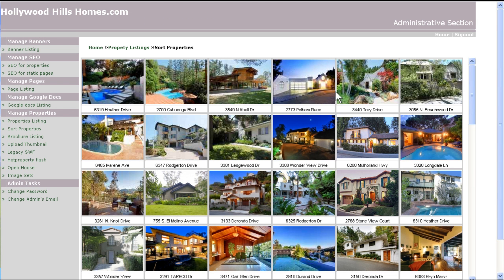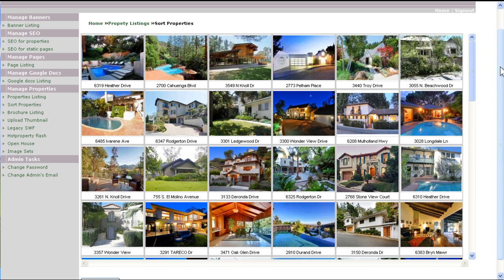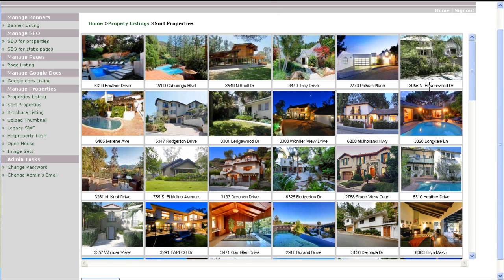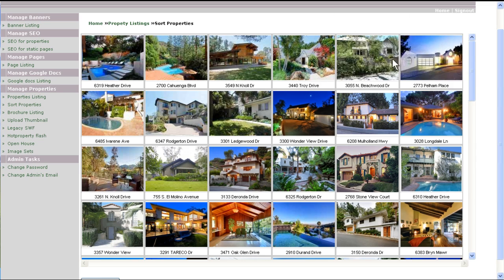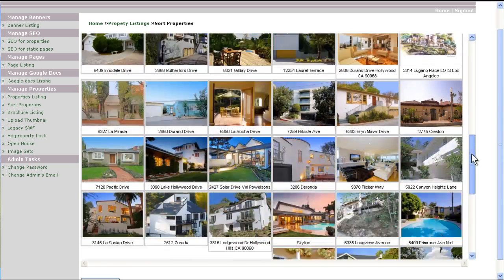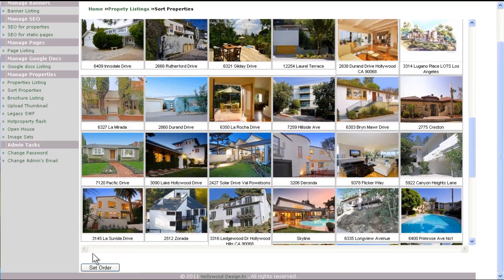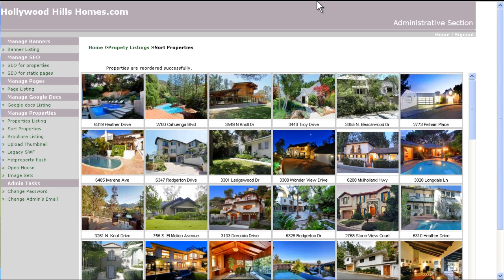Other things we can do is we can sort the order of the properties. So for example, if we want to rejig the homepage, we just literally move it around. So that if a property goes into escrow, it's going to be moving further down the page, whereas all the current listings are going to be moving towards the top. And that's easily achieved just by moving them around like that, and then just set the order and it's automatic.